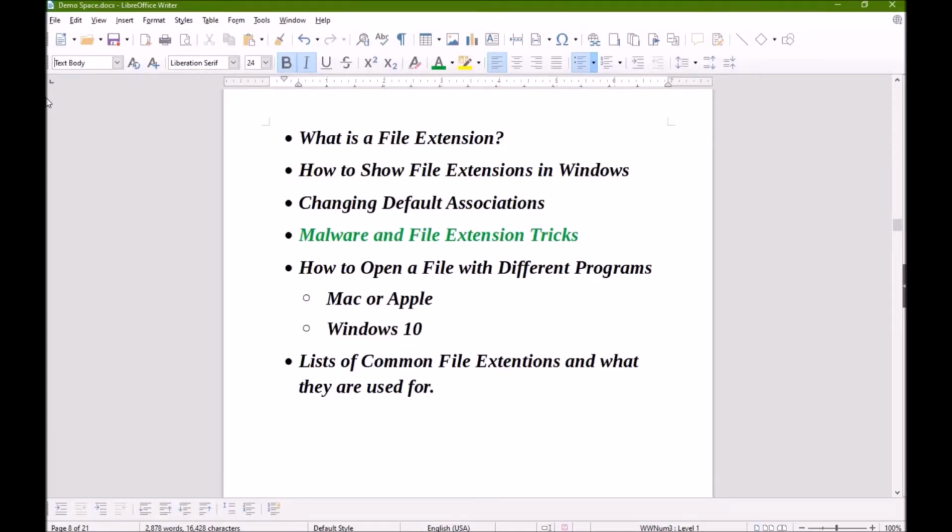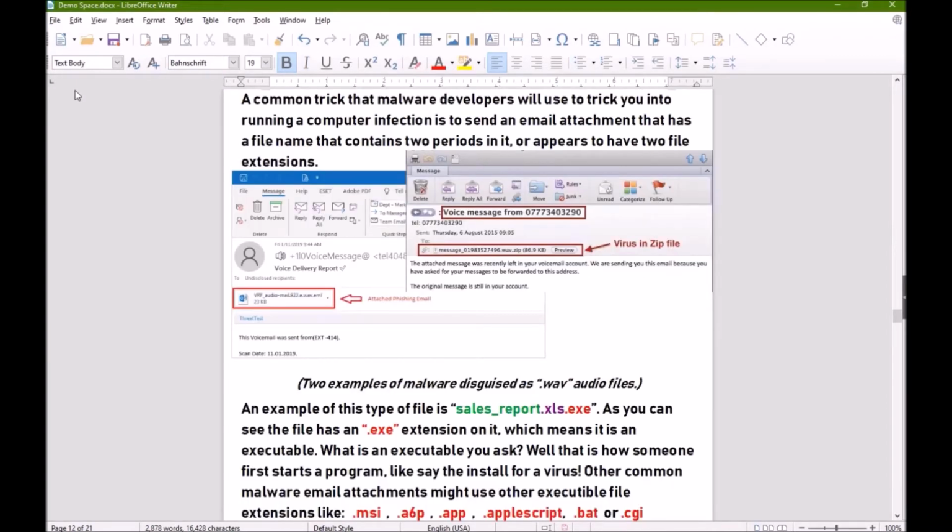Before we go any further, let's get serious and talk about security, namely malware and file extension tricks. A common trick that malware developers will use to trick you into running a computer infection is to send an email attachment that has a file name that contains 2 periods in it, or appears to have 2 file extensions. Here in the 2 photos, we have 2 examples of malware disguised as .wav audio files.